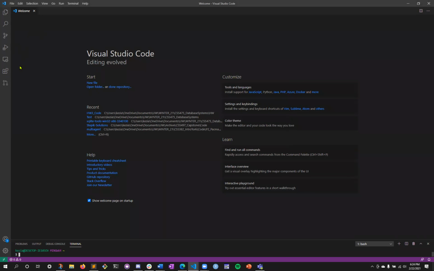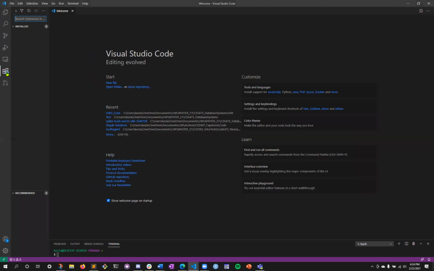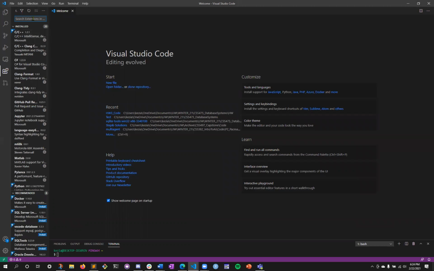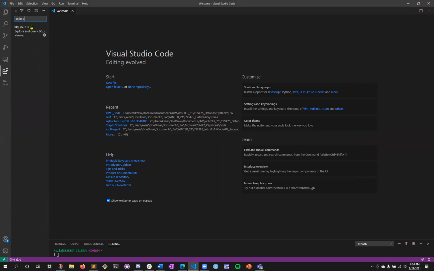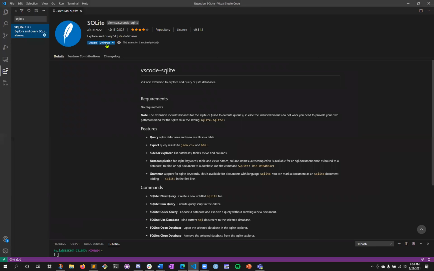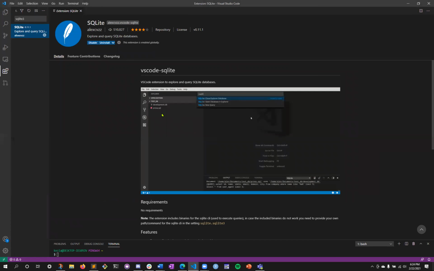So now, what about actually making databases? If you click here, this is going to give you extensions, and then you can search for SQLite 3 in the extensions. And you should see one from Alex CVZZ. So go ahead and install that. And what that's going to do is give you a lot of useful tools for using SQLite, things like data visualization and easy queries and things like that.